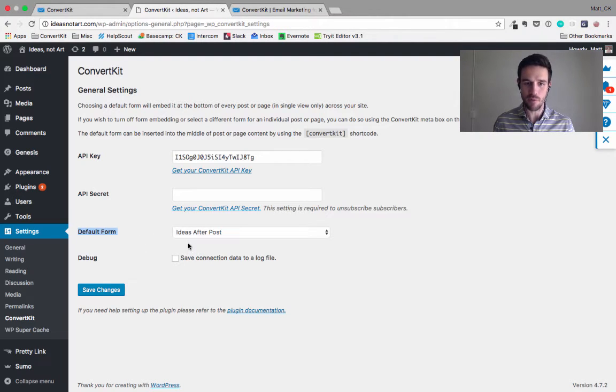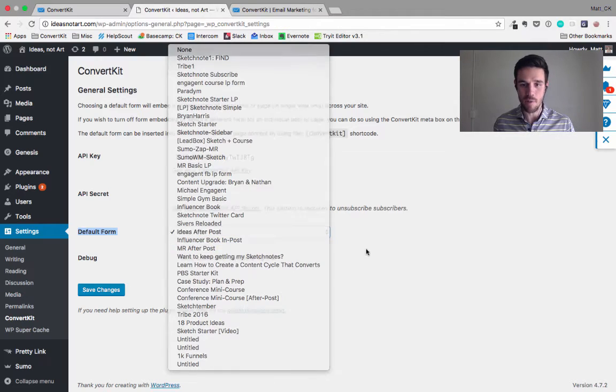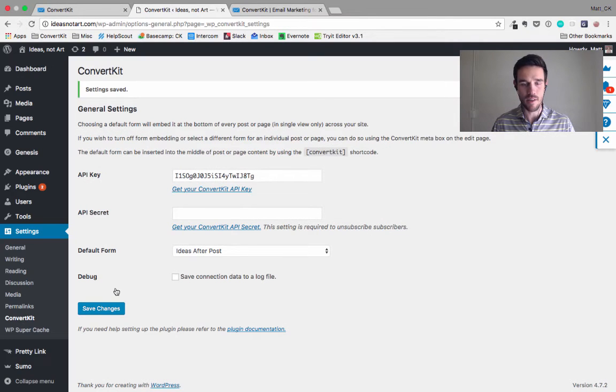Right here where it says default form, it says ideas after post. So this is going to show up automatically at the bottom of every post and page. Now I can change it, I can remove it if I want to on individual posts and pages, but by default, this is what's going to show up. Okay, so you see all of these that I have. I want to set a default one, so I've got ideas after post, and just by doing that and saving, I've already got a form on my site. Okay, that took literally less than a minute, and I was explaining things.